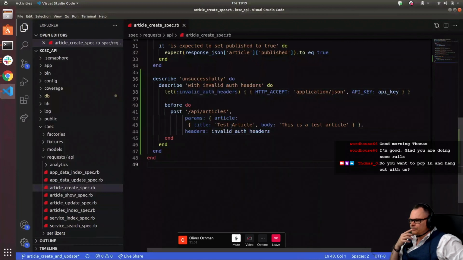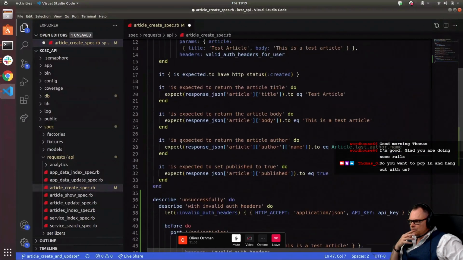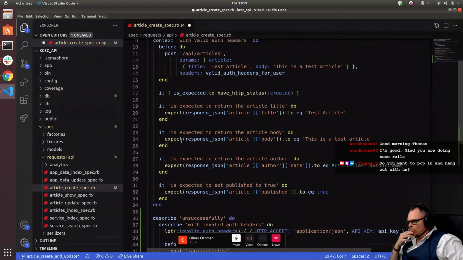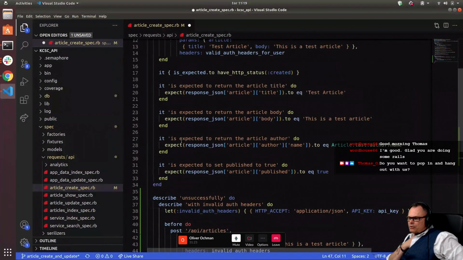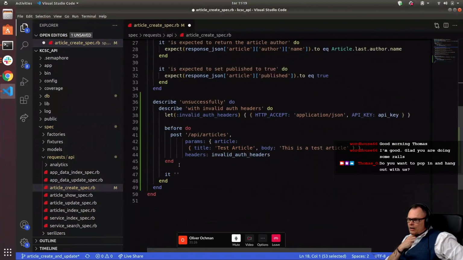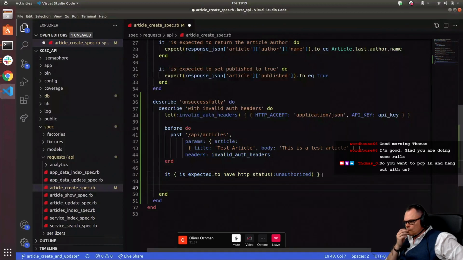Test article. This we can have the same, and basically we want 400. Or is it 400 is unauthorized, right? Yes, that's 401. You can copy the one-liner because we have the response, the subject, right? And you can actually use unauthorized.